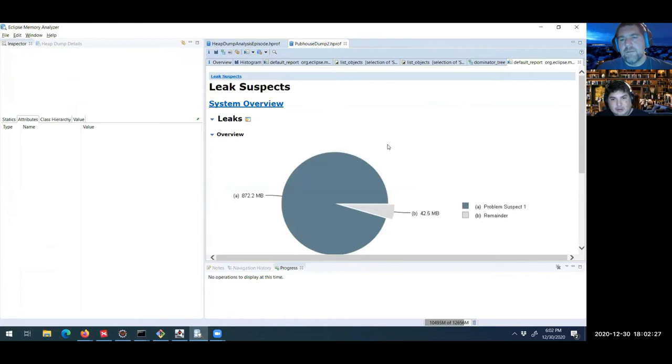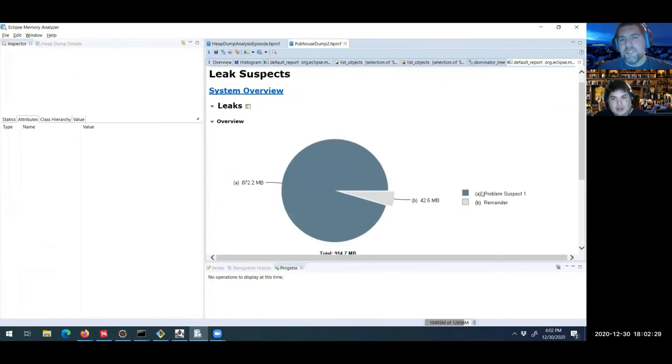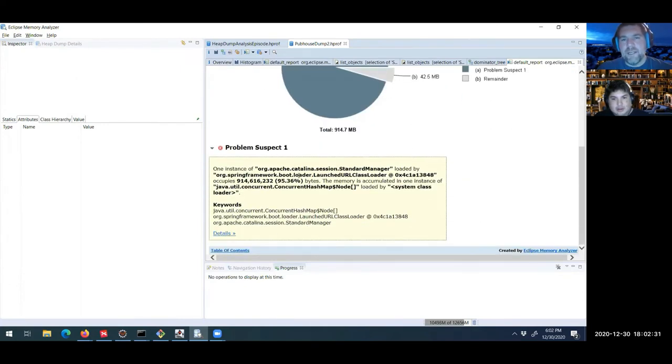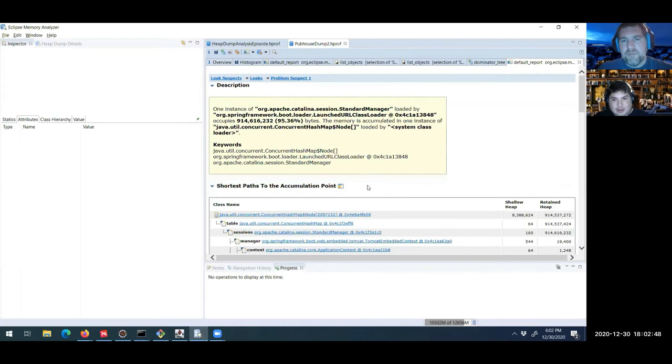of this scene where it's going to show, okay, here's my problem suspect A. It's going to give me the name of the class. It's going to say what class loader loaded it. It's going to say how many bytes. It's 95% of my memory, these sessions. And it's also going to give me some of the instances that are within it, in order to provide me some more detail.